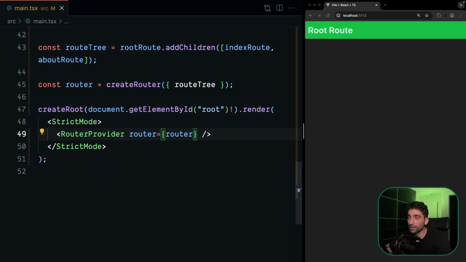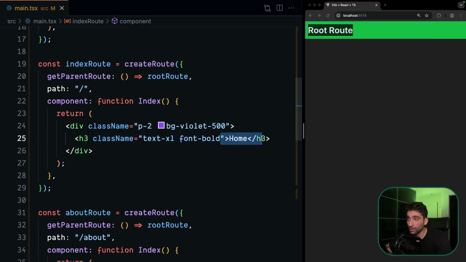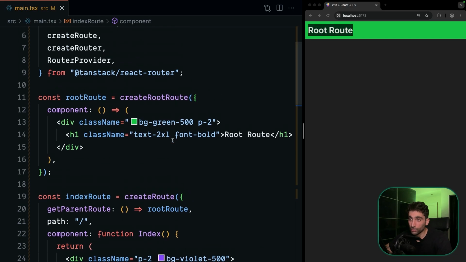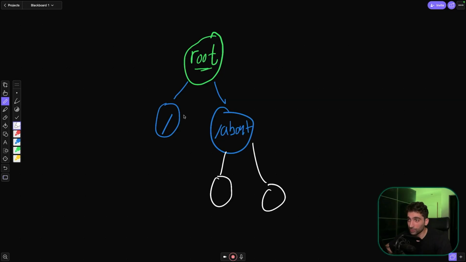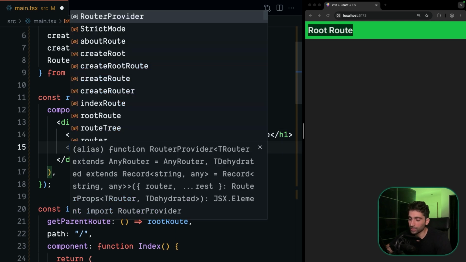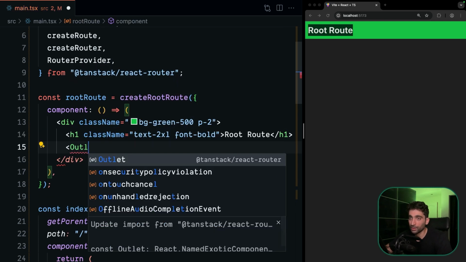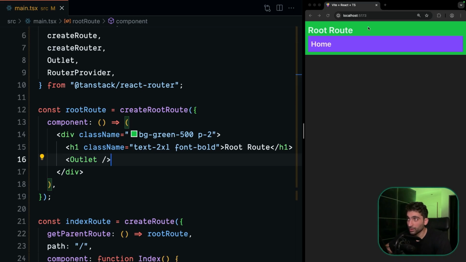Now if we save, as you can see we get our root route. However, currently we are visiting our home, so we should get this home text as well, but we're not getting that because in our root route we need to render our children. So this root route is going to have children. We need to render these, and to do that in Tanstack Router we use a component called Outlet. By adding Outlet here, we're going to get our children, and now we can go to home, we can go to about as well.